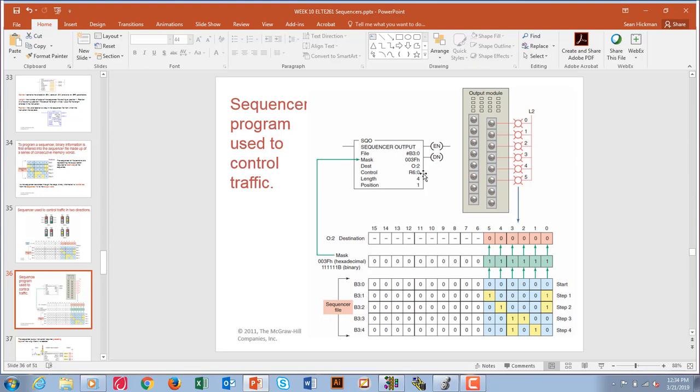And then our control, R6, is shown with a length of 4. Step 1, 2, 3, 4. Here's that 5th position that we talked about. That's the default or start position. So a length of 4, and it'd be position 1.